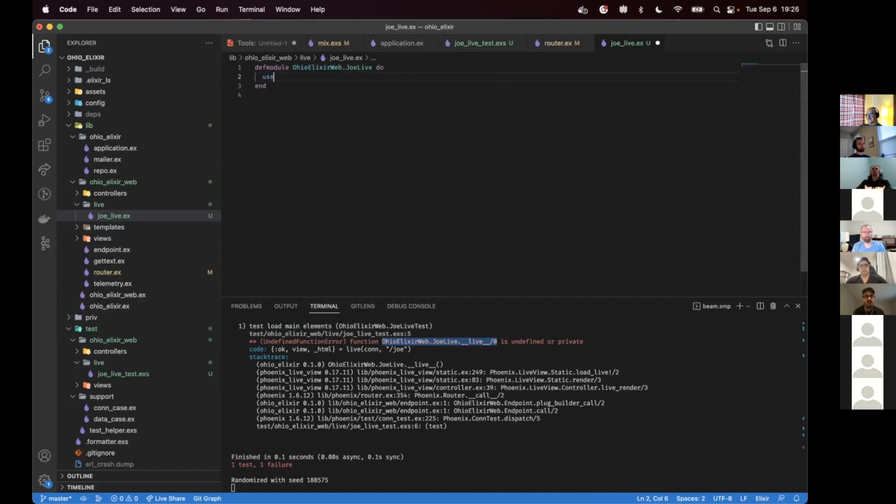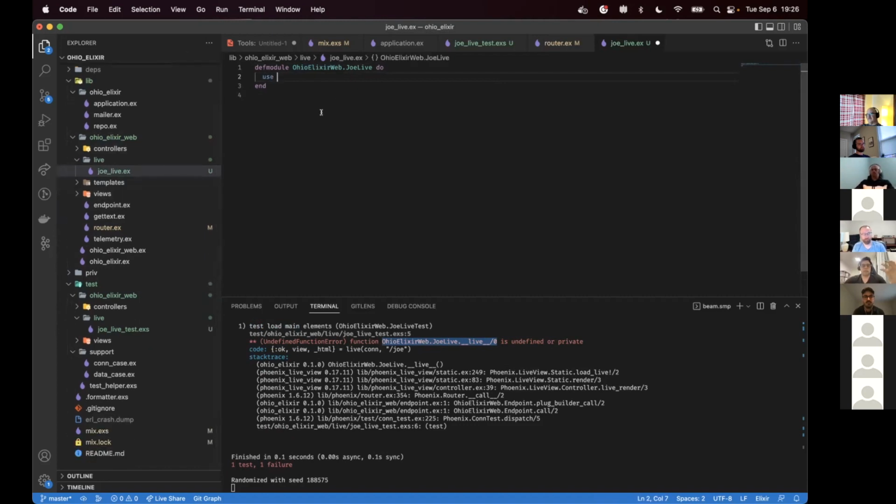Is it okay if I don't explain where these elements come from? For example, router or live and this stuff, or do you guys want me to explain it? I think you can move forward where you're at. Okay, I'm gonna move forward.